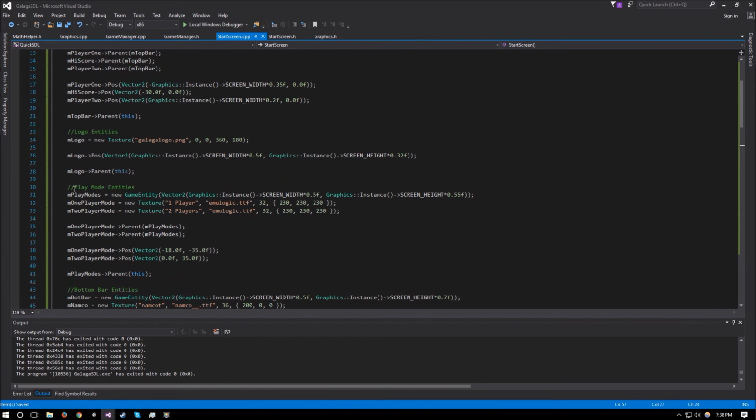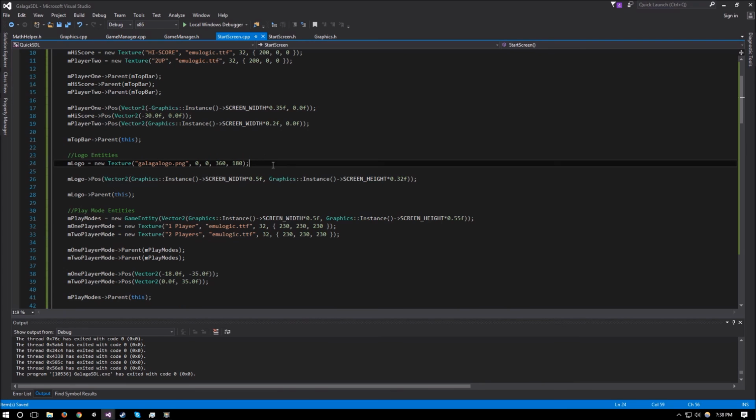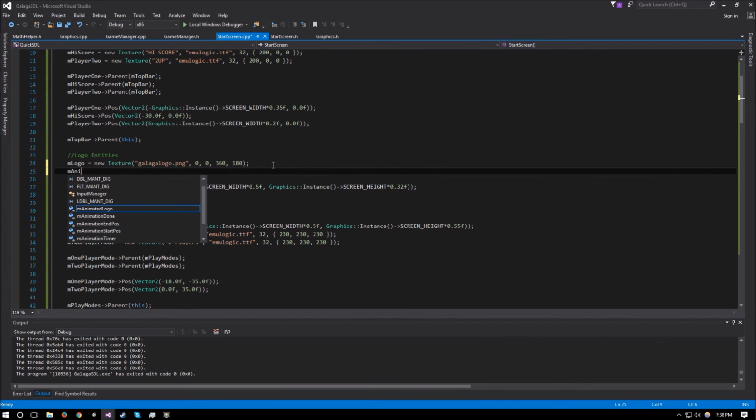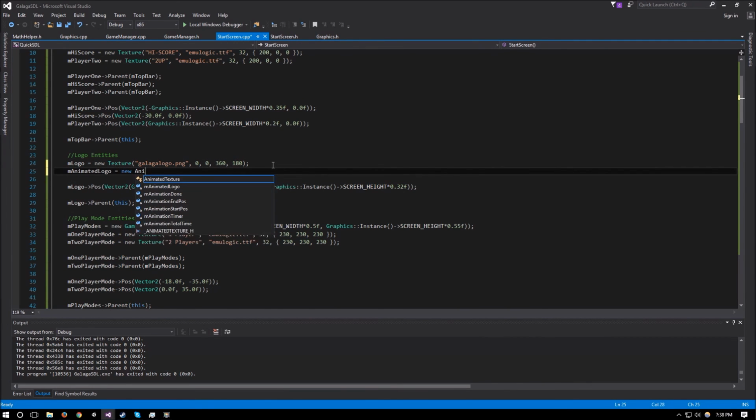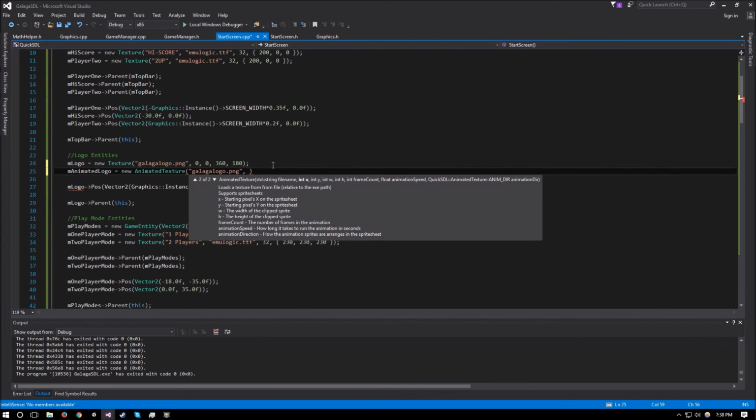And then in start screen, underneath logo here, we'll say animated logo is equal to a new animated logo, animated texture. The name is going to be Galaga logo.png. Now our X is going to start off at 0, Y is 0, width is going to be 360 because each frame is 360 wide and each frame is 180 high.